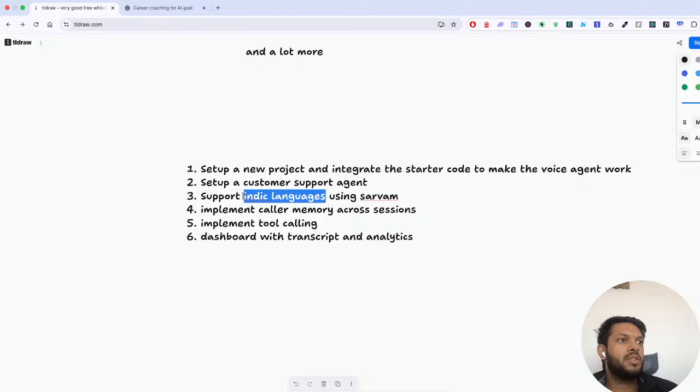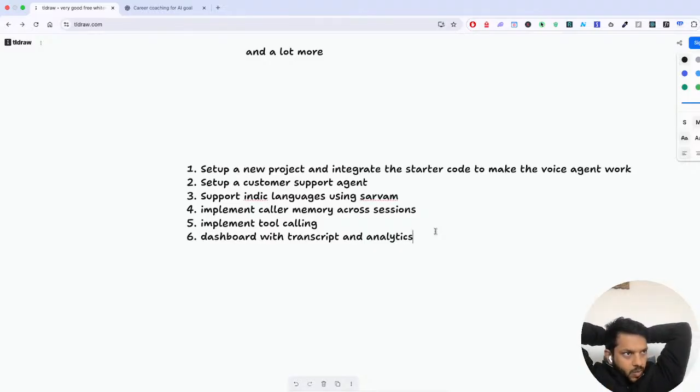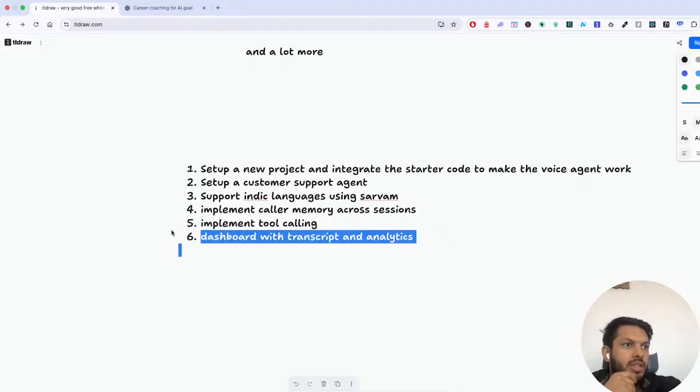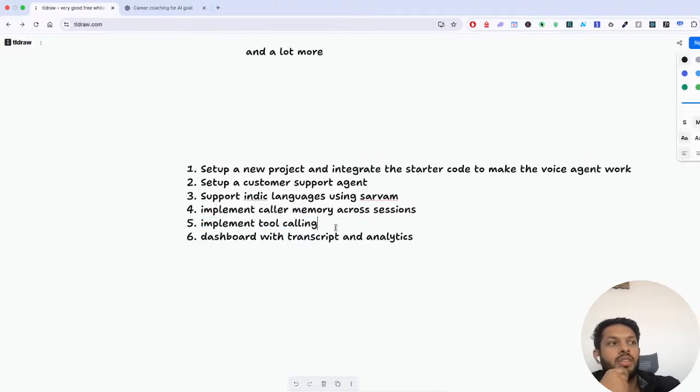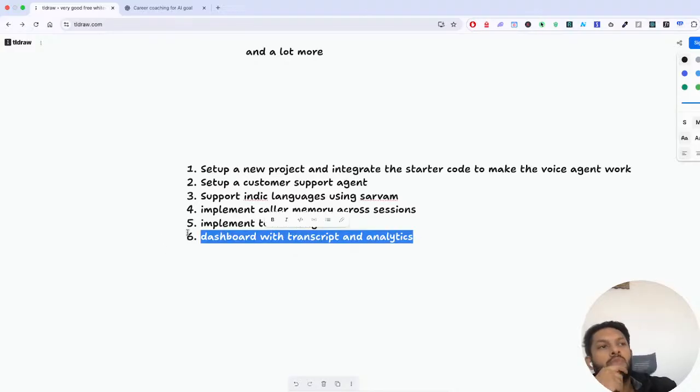For speech to text, we are going to use Sarvam, and we also need to implement memory across sessions. Once we have a call, it needs to have a memory of that call during the next session. Implement tool calling, this we kind of did, but we'll dive more into it. Maybe skip it, if it becomes too long for a live stream. And dashboard with transcript analytics, we might do it in the next video.